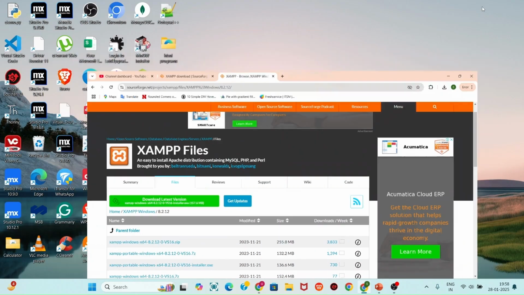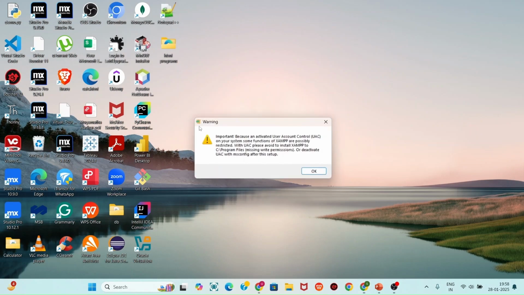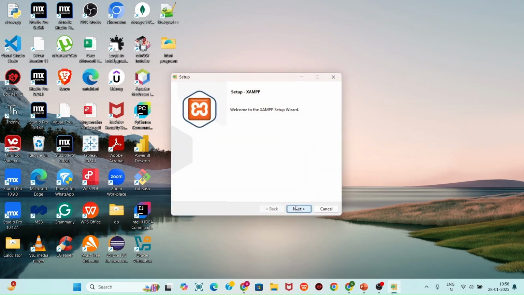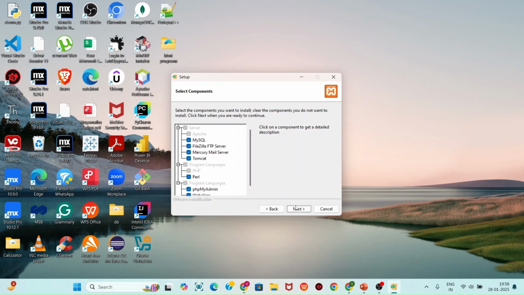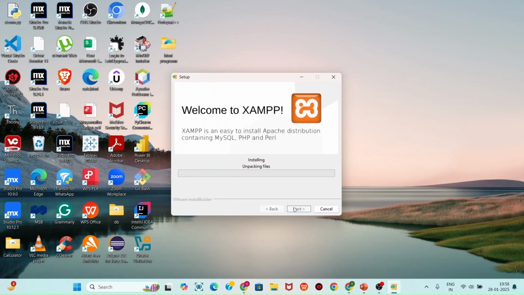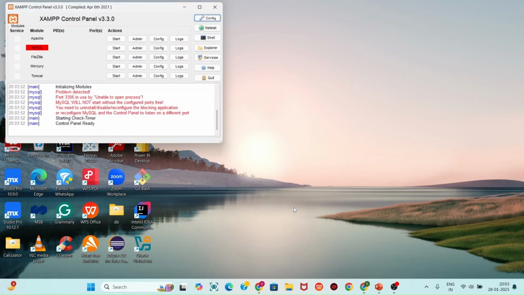Now I can minimize the screen. Now you can see this warning. You can simply click the OK button. Now you can click the next button. You can see the select components screen and click next. This is the installation folder. I can click next and you can see the language option. The default language is English. I can click the next button. It is ready to install. Click next. Now you can click the finish button.